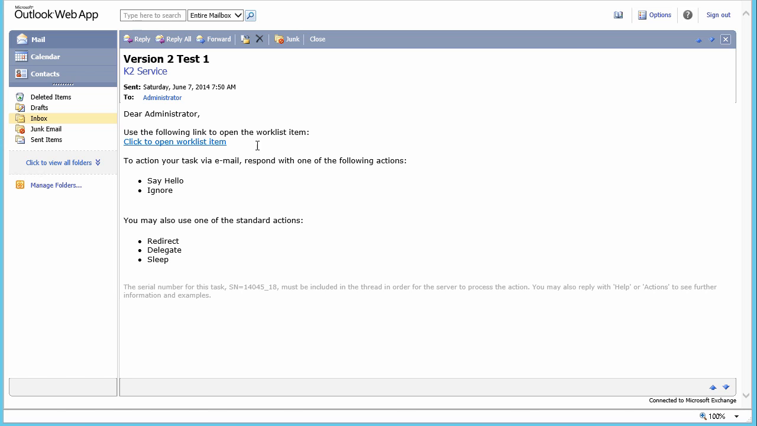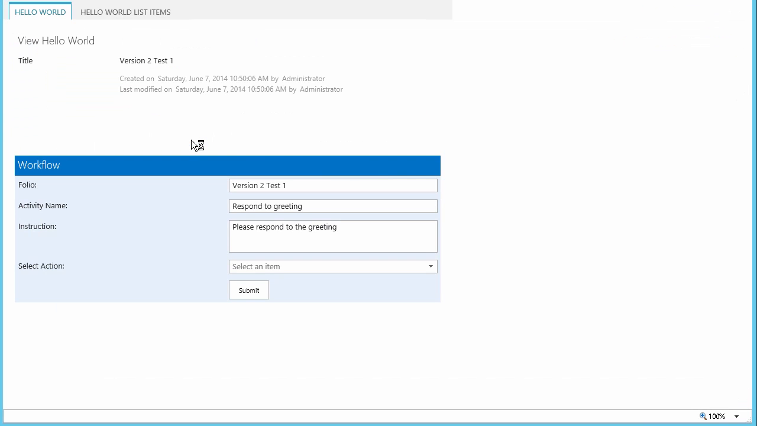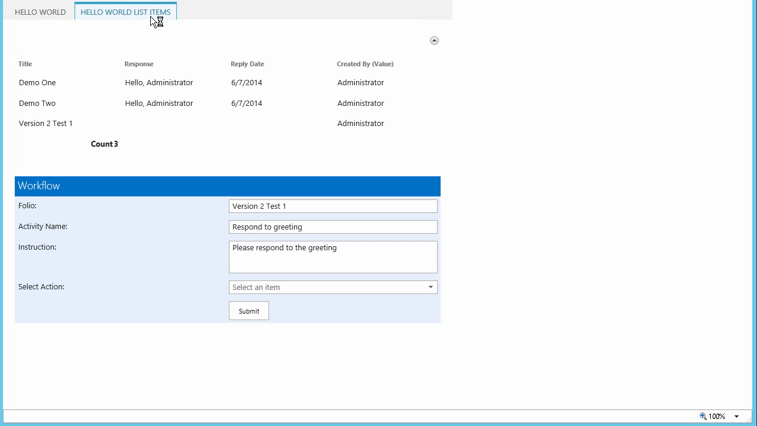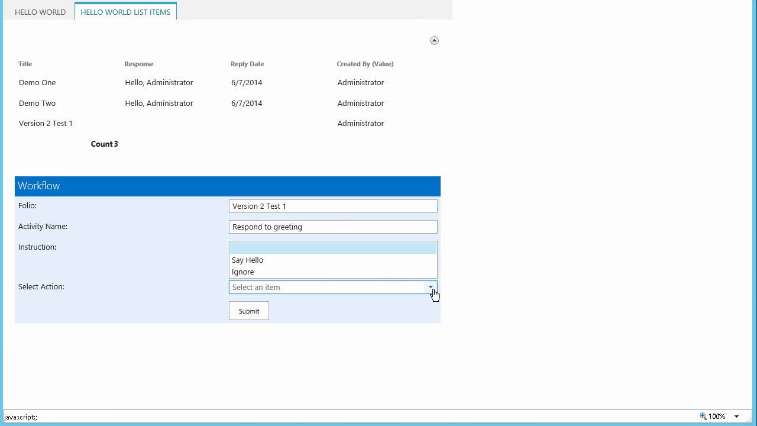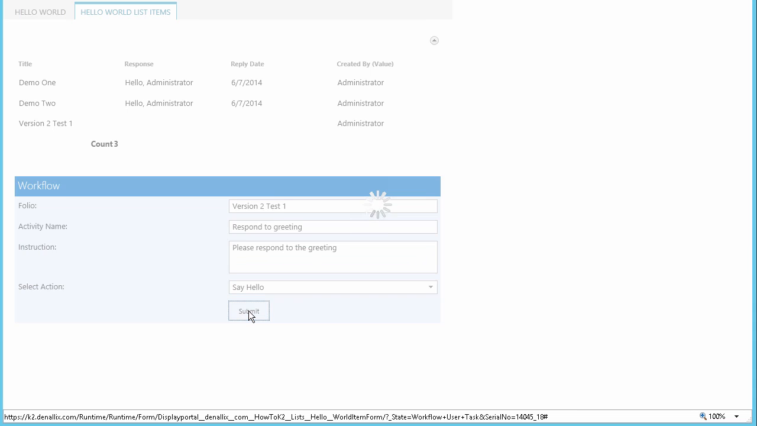Here I'm going to select the original email notification and then I'll open up the form using the link provided there. Once the form loads up, click on the Hello World List Items tab that we added while editing the display form earlier. This page will show the listing of all items that currently exist within the list just in case you have a need to review them before making a decision. Also notice the K2 Action panel we configured to appear at the bottom of the page. From inside there, select Say Hello to complete this task and submit the form back to K2.